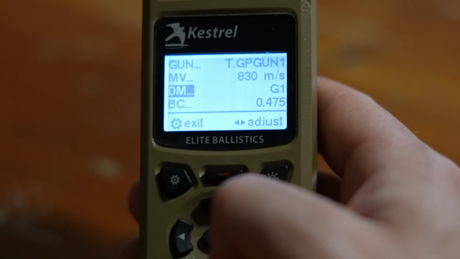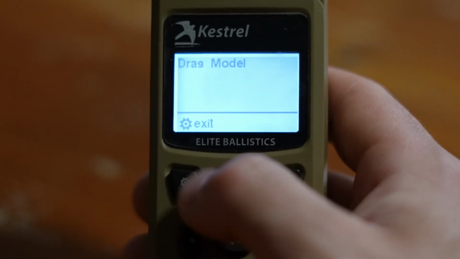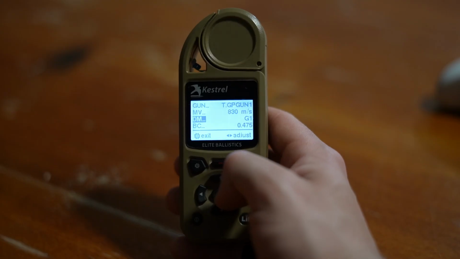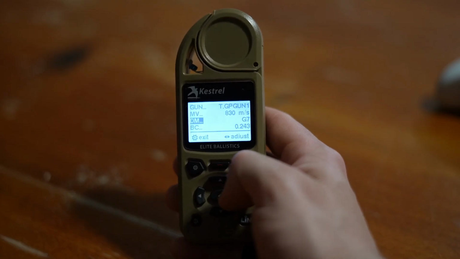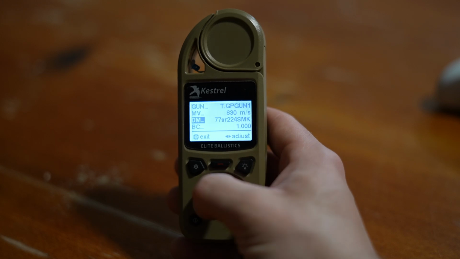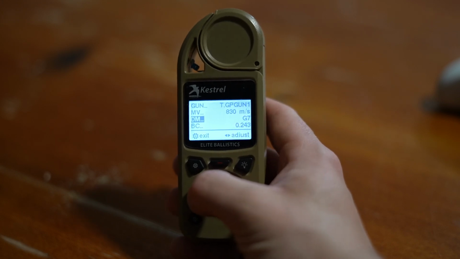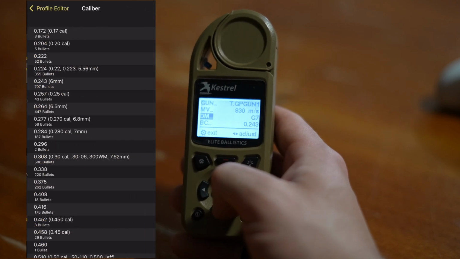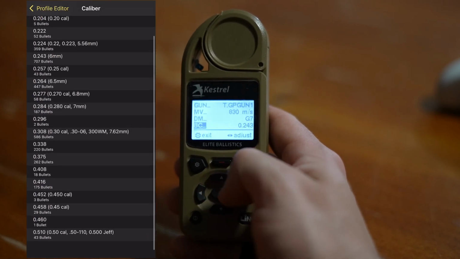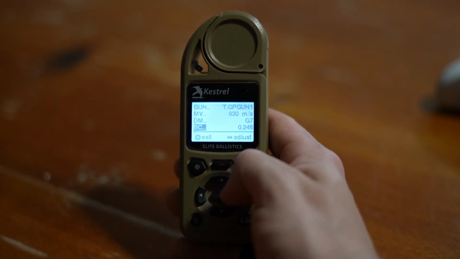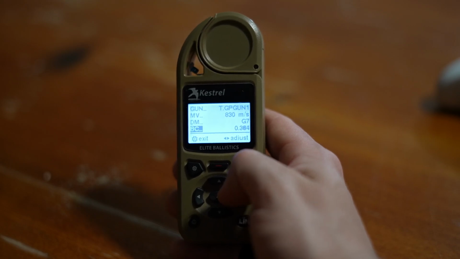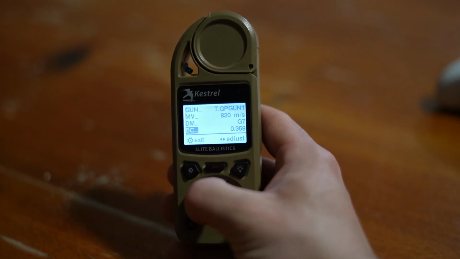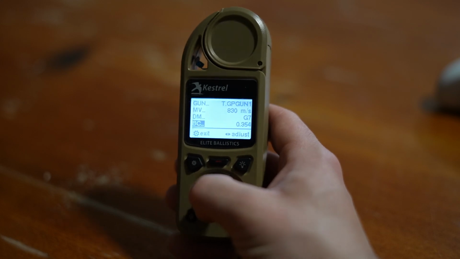Okay, from there then, got drag model, right? Like it says, drag model. So we can put in either a G1, a G7, or we can put in a custom drag curve, okay? We can put in the custom drag models from the Link app. Okay, in this case, we're just going to use a G7. I'm going to go down and I'm going to put in a G7 BC. G7 BCs, by the way, we can find them either from the box ammunition or you can find them online.